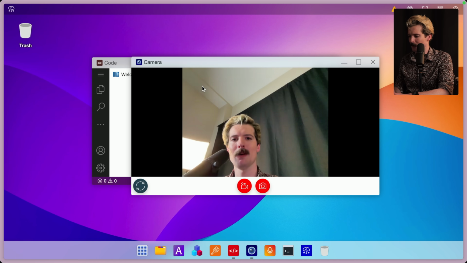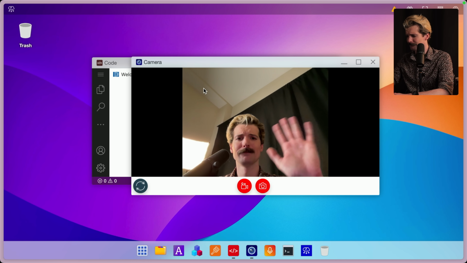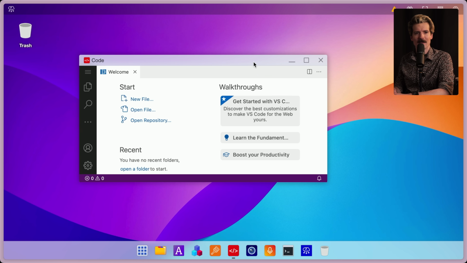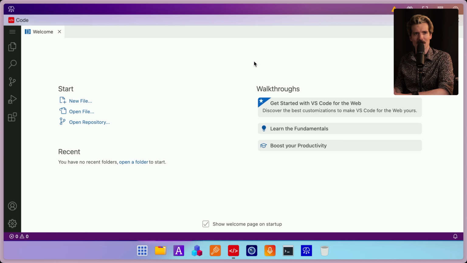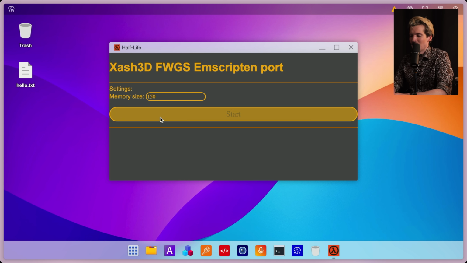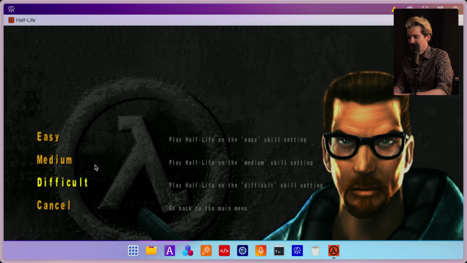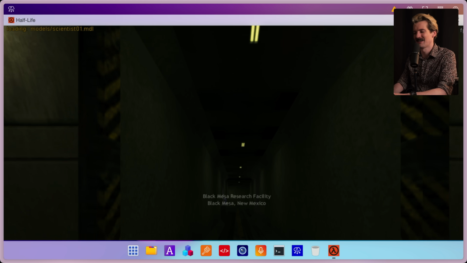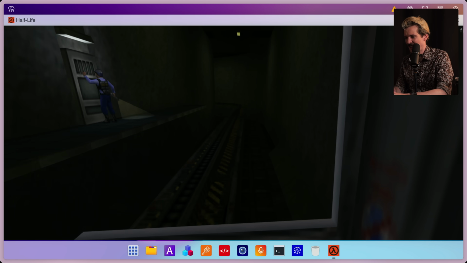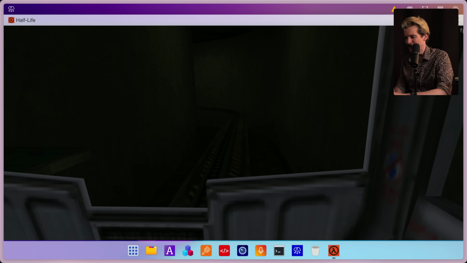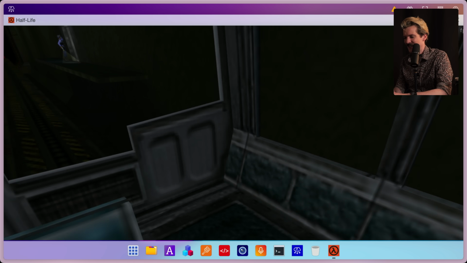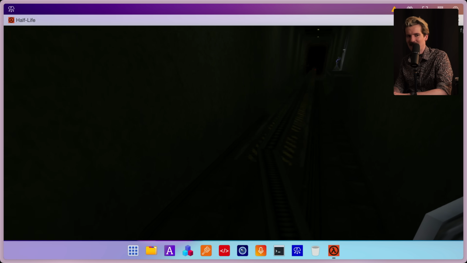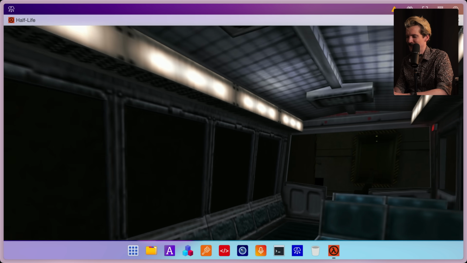I can even allow my webcam. Hi, nerds. And this is all not just in the browser. This is all written entirely with jQuery. What the hell? Someone made Half-Life. That is so absurd. That is Half-Life in the browser as an app in the operating system in the browser.